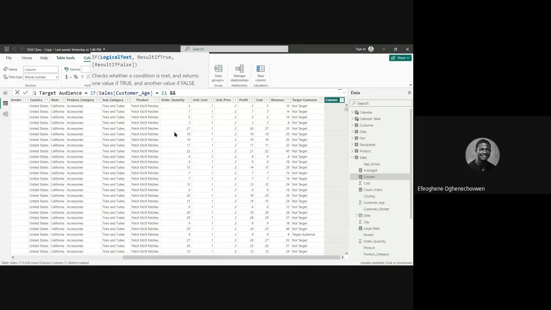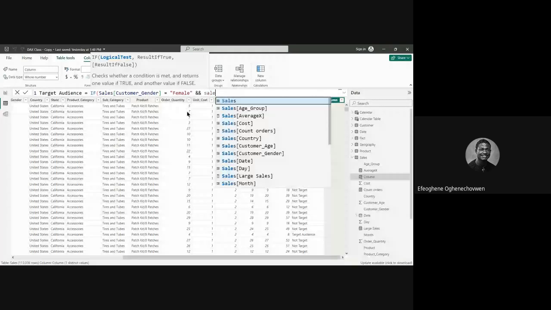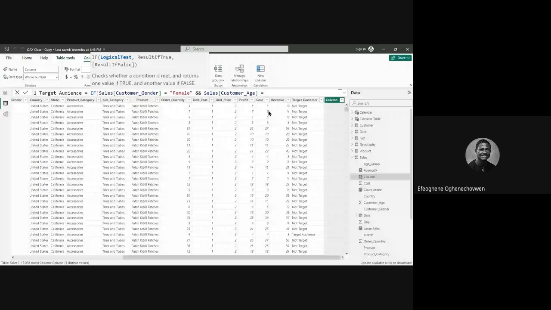Customer gender. Okay, let me just do gender first. I think gender should come before age, in order of things. You understand? So if customer gender equals female, then we use our ampersand sign, and their age is equal to 21. Yeah, they are 21, for example.